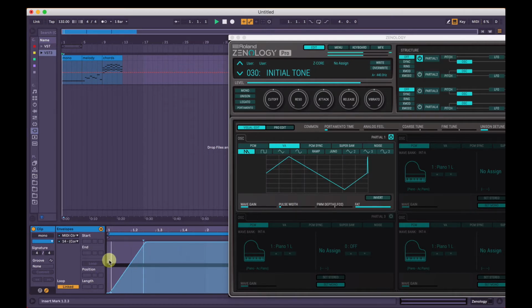So now when I play it, now that automation line down here, number 14, if we right click it, we can see it's attached to number 14. Yeah, I hope that makes sense.